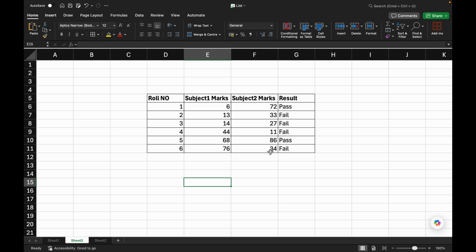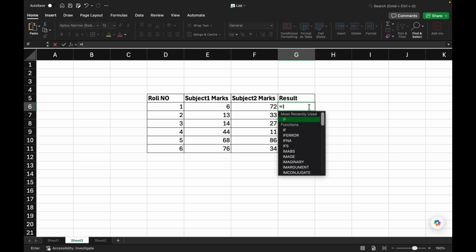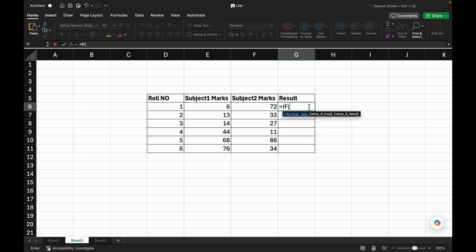What needs to be done is we need to evaluate both of them. How do we evaluate both of them? By writing the result section. Can anybody? Yes, using the AND function. Let's type in the IF function: equals IF. This is interesting, please concentrate. IF, bracket open, in the logical section part, let's start with AND.